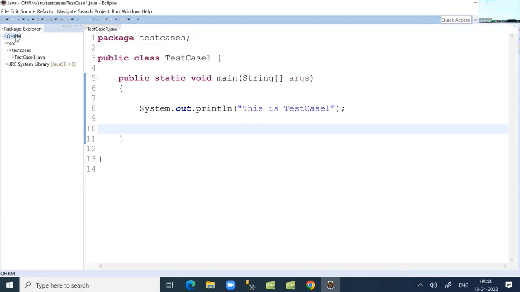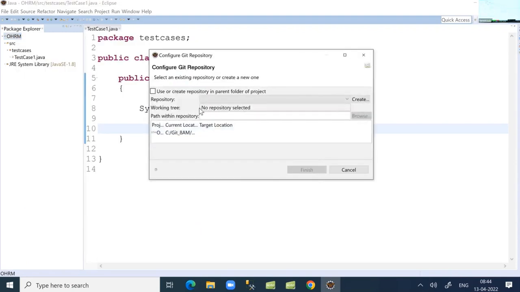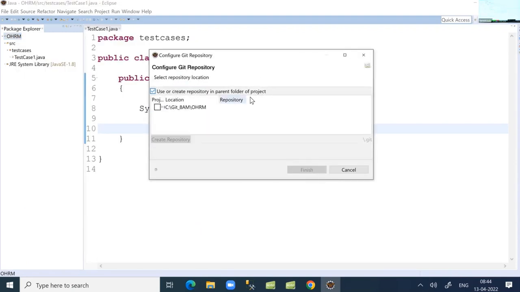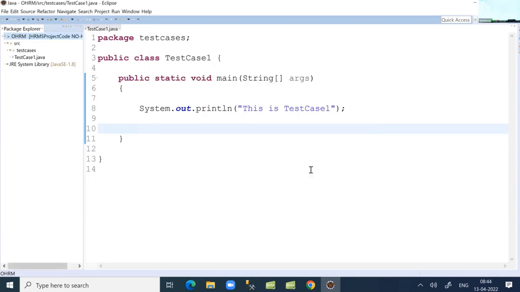What I will do is right click on my project. We see an option here, team. Share the project with my team members. Git local project it is. Then this I want to upload into the Git repository.